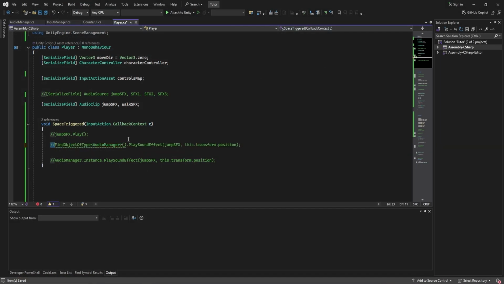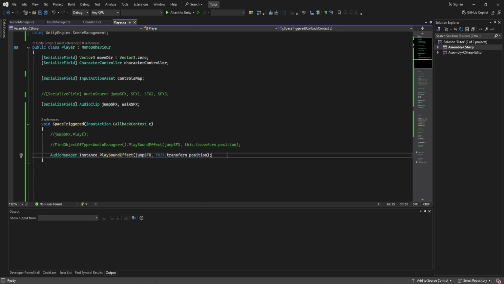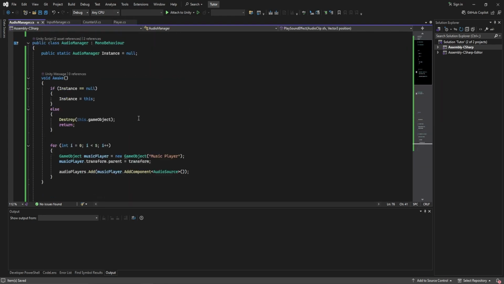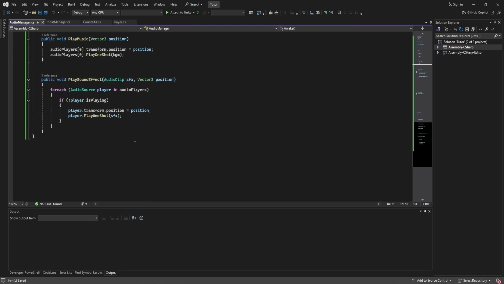So what we can do instead is this, called an audio manager. The instance, or the reference of it, can be called directly, and then we just call the method and pass in the parameters. Both of these work the same, except this one is a lot faster, and you're always sure that the instance being referenced is always the same. So that pretty much covers how to use a manager.